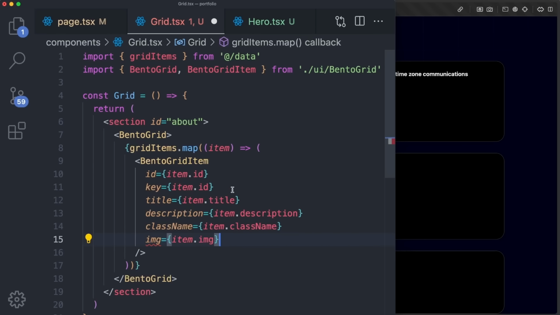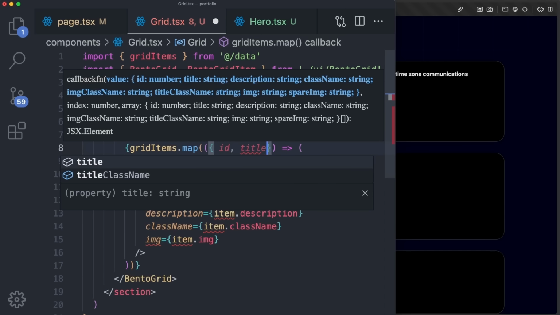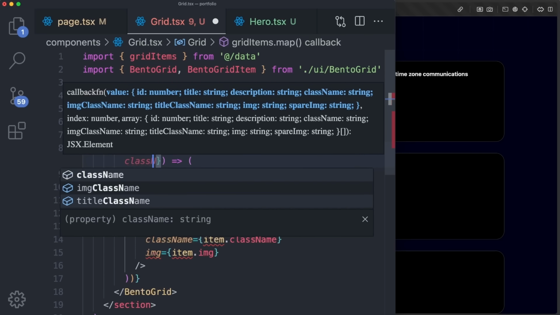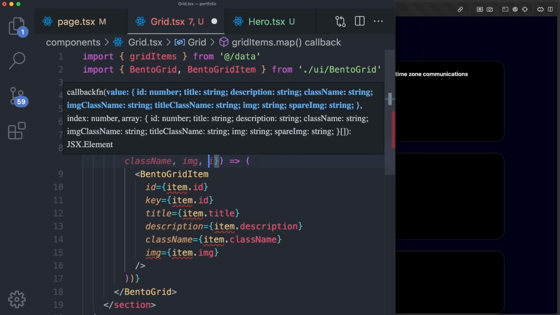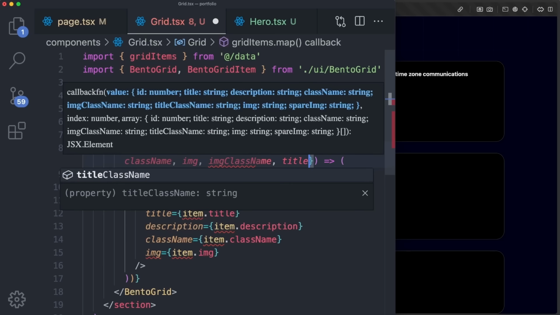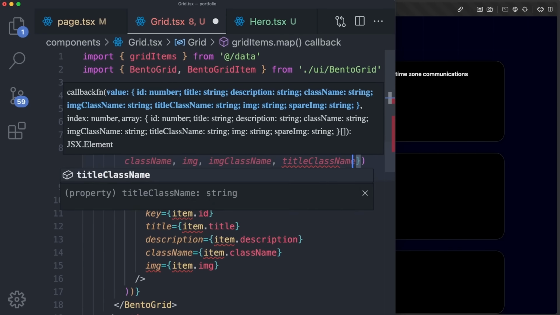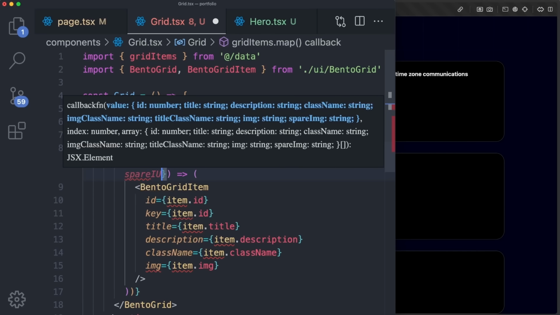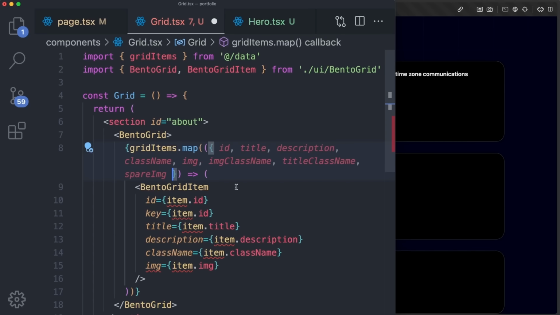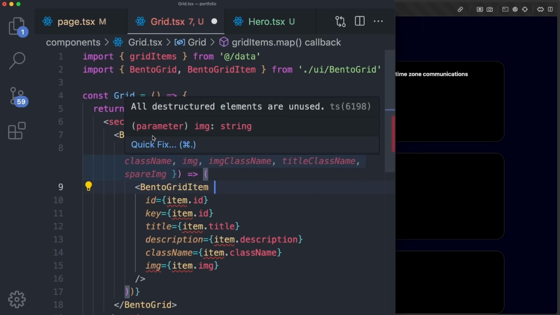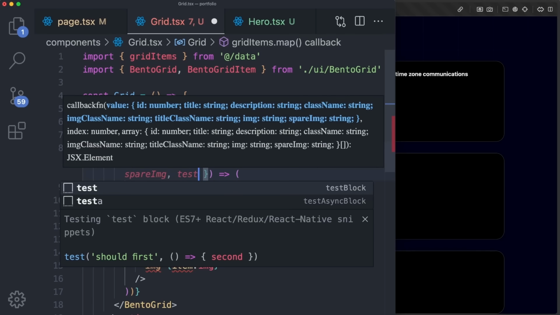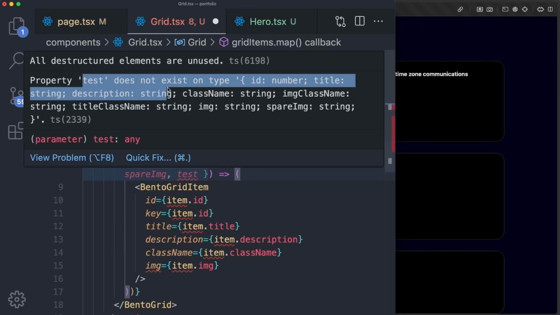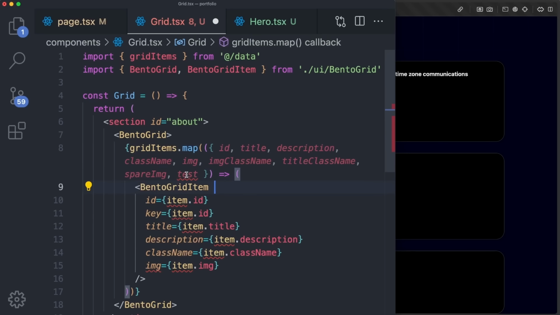And you can notice that we're repeating this item.something many times. So what we can do instead is destructure those values out of the grid items by using the destructuring syntax and then saying id, title, description, className, img, imgClassName, titleClassName, and also spareImg in case there is one. And all of this should be auto-corrected for you by TypeScript because it knows exactly which properties we have. And if we try to destructure something that we don't have, immediately it will say test does not exist on this grid item type. Great.